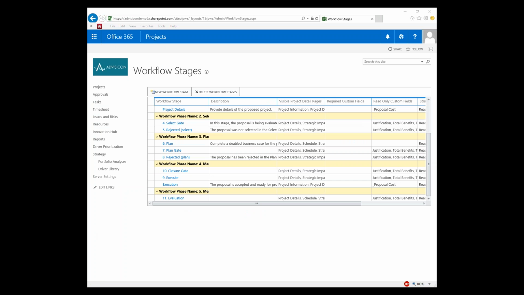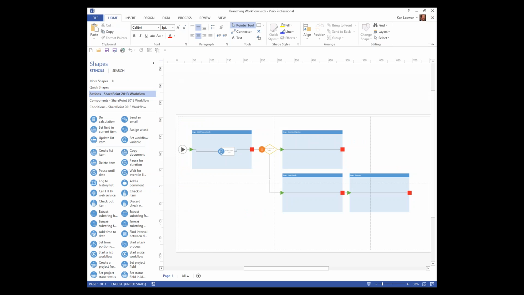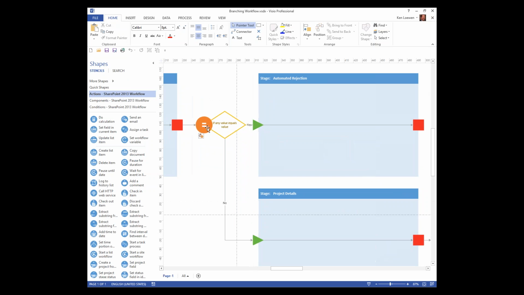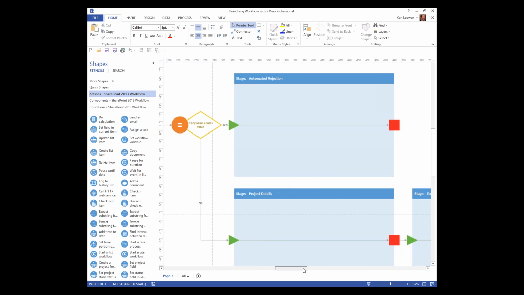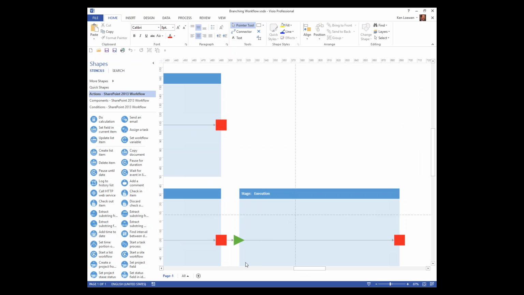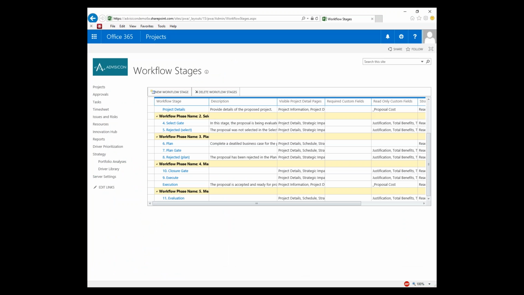workflow here. Let me show you in Visio what that looks like. We're going to start off here with our initial proposal details phase. We've got a decision at the end of it, which is looking at the proposal cost, and depending on whether the proposed cost is over a certain dollar value, we'll either go into the automated rejection phase or into the project details phase, and then from the project details phase into the execution phase. Okay, onward. Now, SharePoint Designer.